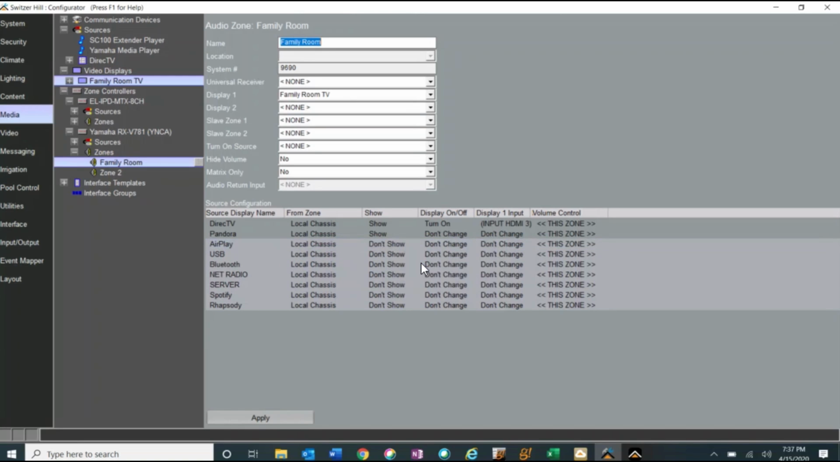So you just cleaned up the interface for the end user. You just made it a lot easier for them to use. They're not seeing sources that they have no intent of using. And the only sources they need to see are the DirecTV and Pandora. You can also right click under source display, and you can move those up and down. So if they're out of order, or maybe the video and audio sources are grouped together and you wanted to organize them a little bit further, you can move them up and down.